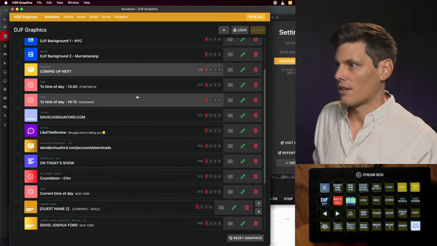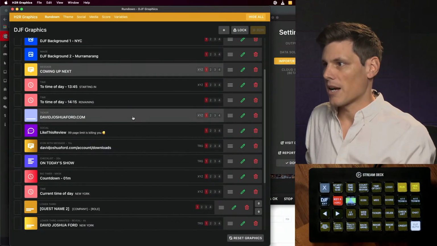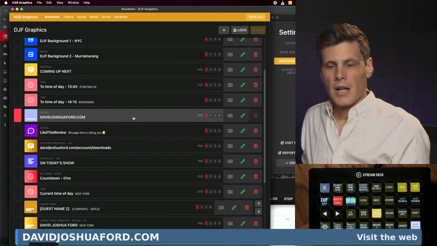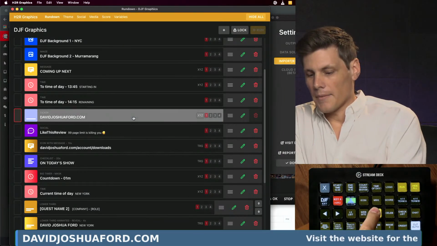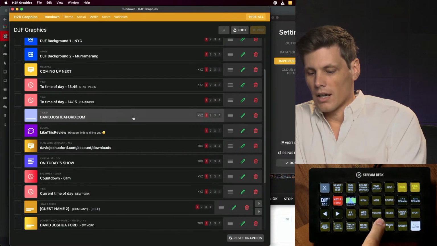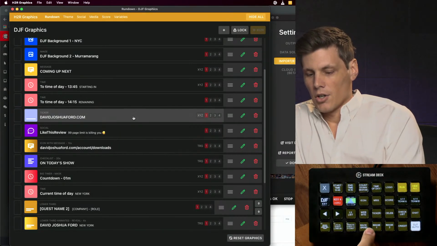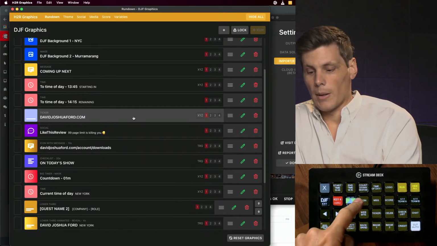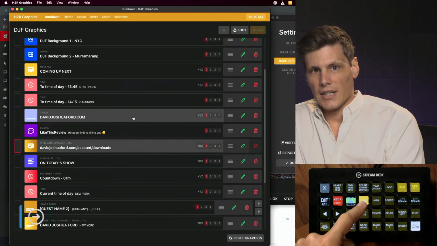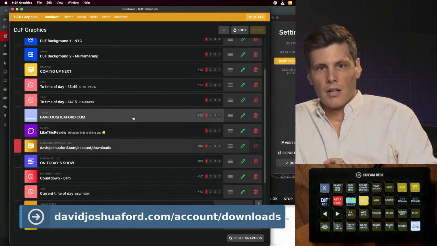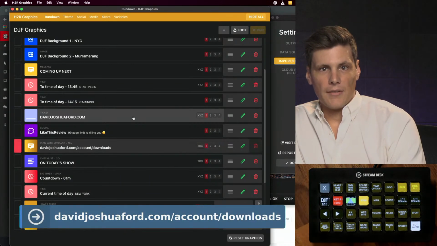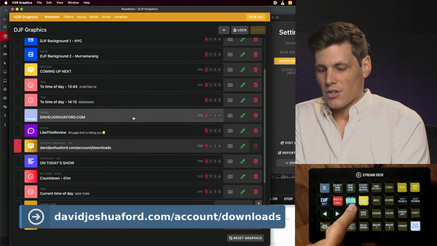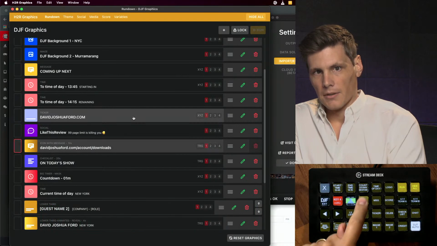And you'll notice they're linked with dynamic feedback. So if I wanted a ticker to come up, it's coming up on the bottom. The way I have this set up is you trigger, for example, the icon that is the website to tell you where to go. So I press that and it will bring it on. Say, this is where you can download the profile, davidjoshuaford.com/account/downloads. And the way that you take that off is you long press the same button.